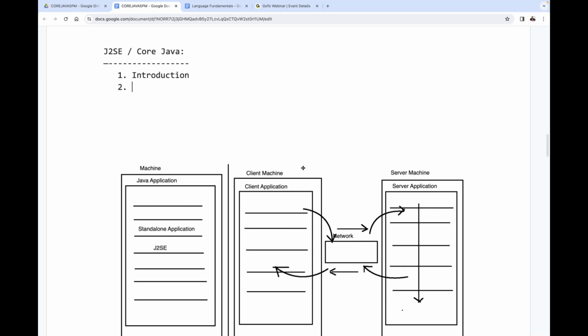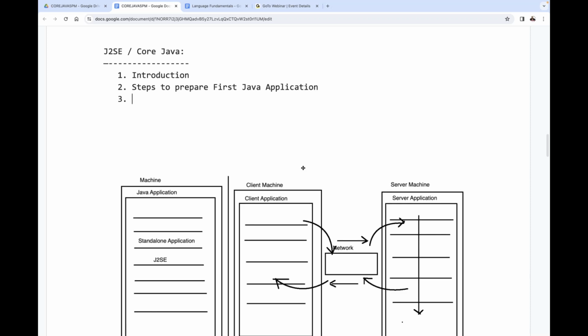After completion of this introduction, the next one is steps to prepare first Java application. To prepare first Java application, in general, what are we thinking? In general, we are thinking: open Java editor, write Java program, compile it, and execute it. That we are thinking now. But actual steps are available. Try to understand it now.